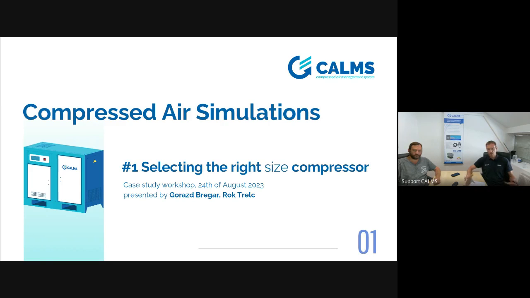So I will guide you with some basic information, how to get the data, and then how to actually start the simulations. My colleague Rock is also here with me. Hello. And we will try to do this in 1 hour or maybe even less, to have 10 minutes at the end for questions. So let's go for the first slide. I hope you can see it.